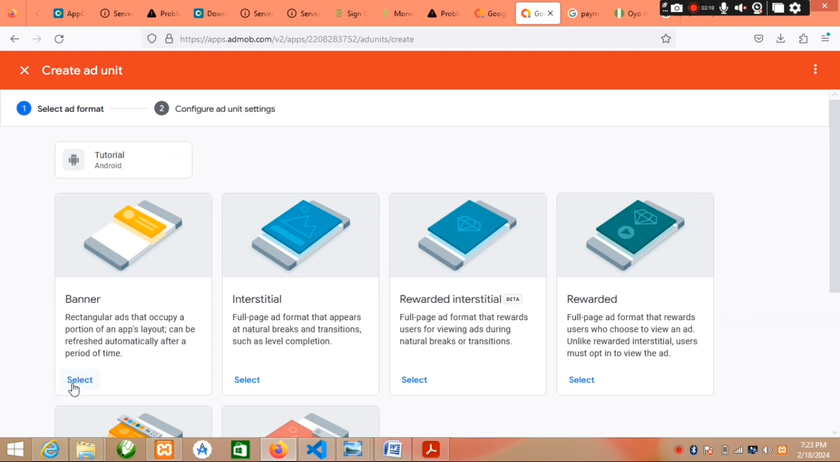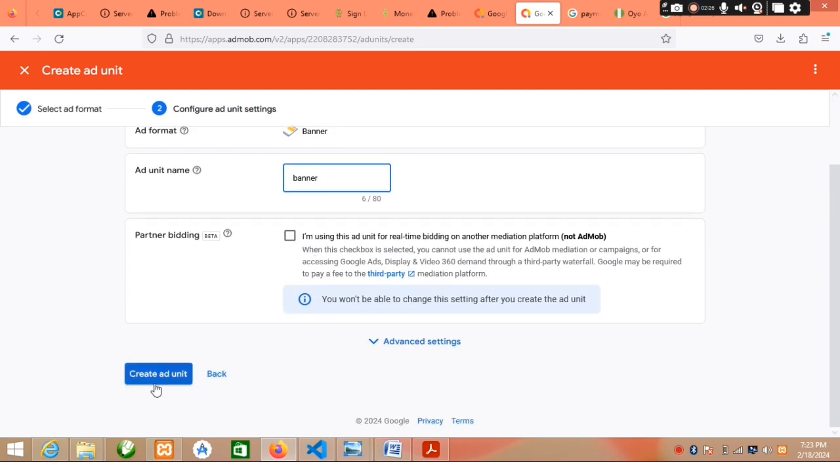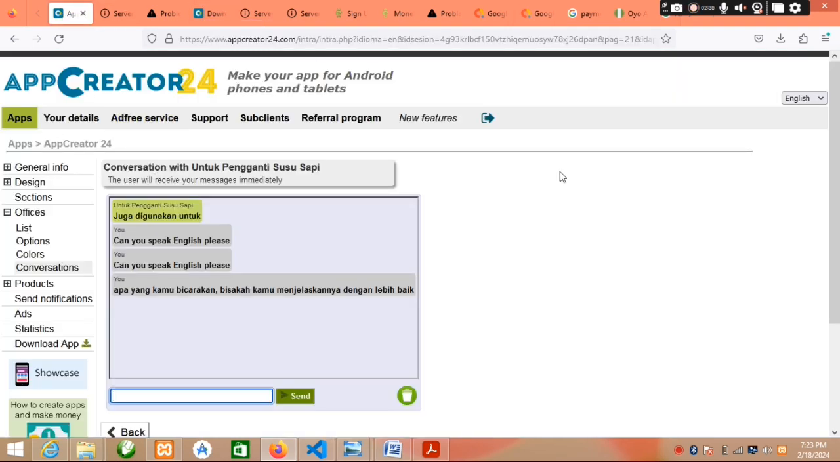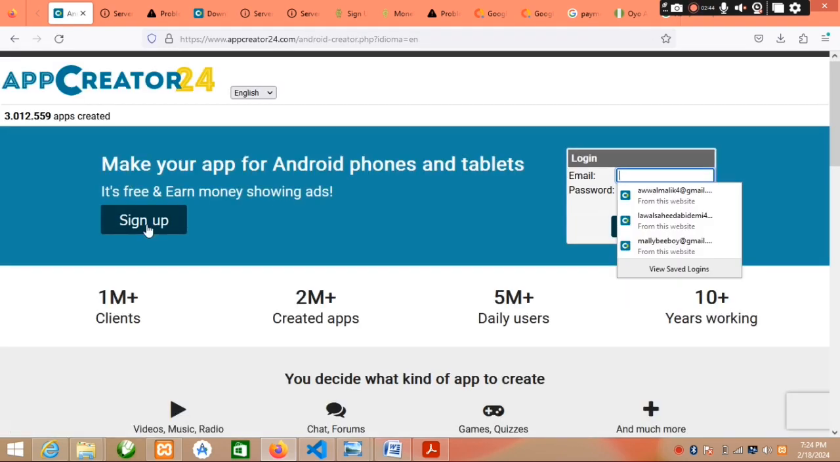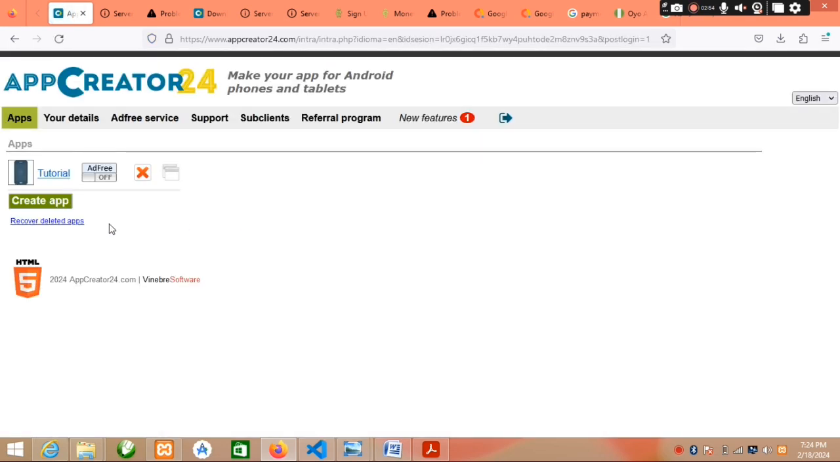The first one here is the banner. So click on this banner. You can give this ad unit any name you wish, so you can remember it whenever you are trying to edit things in it. So I'm using banner as well. As you can see here, there are two codes. The first one is our app ID, which I just copied. So you have to go to your App Creator 24, or if you are using Android Studio to create your application, make sure you watch other tutorials, because I have not made any tutorial about Android Studio. You can search online how you can place your AdMob in your Android Studio application.